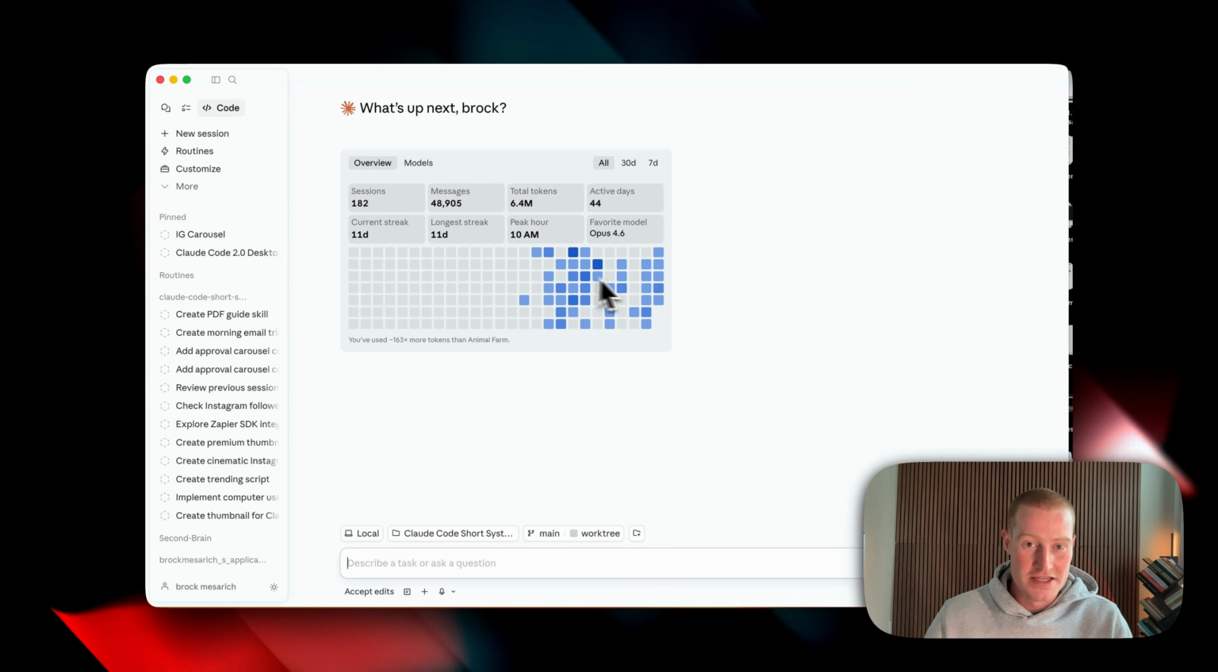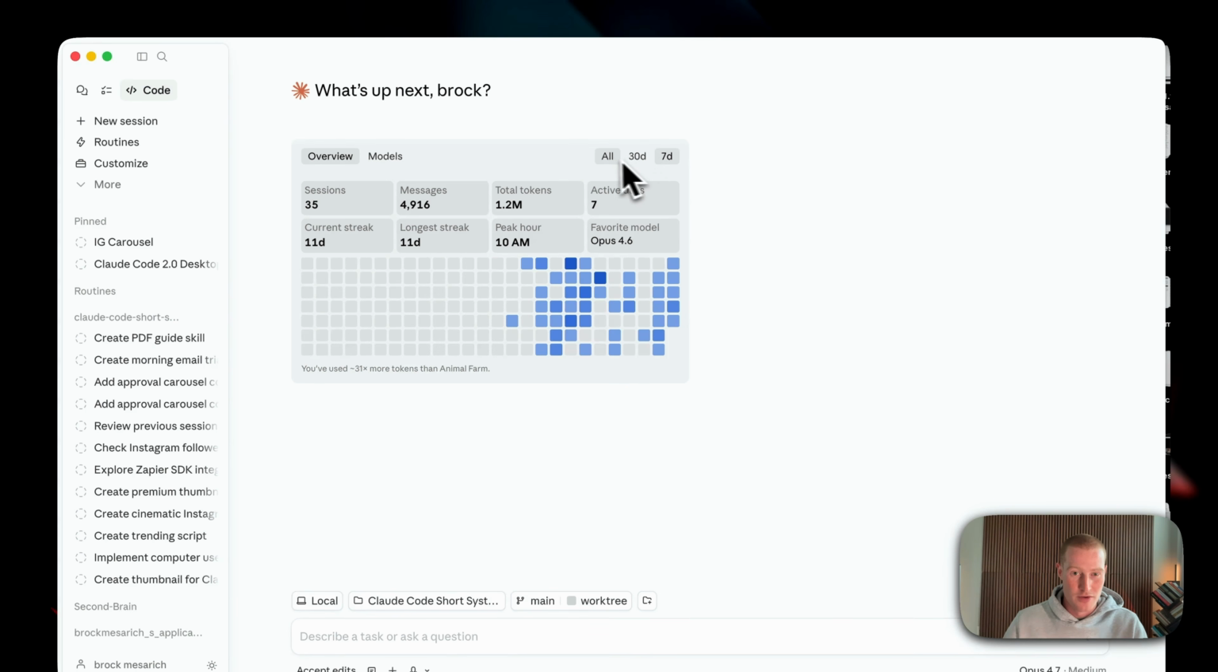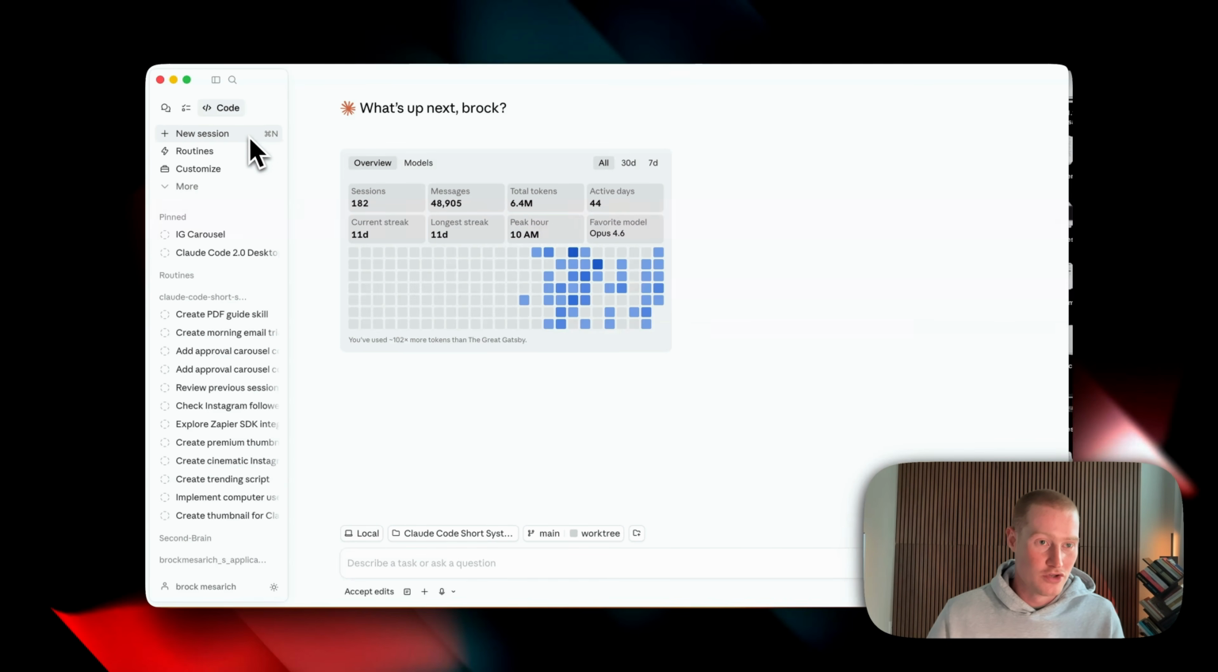So first of all, we're going to see this. We can see all of our different model usage right here. And this is pretty interesting if you're a power user, though for me, I don't really care too much. Next, on the left-hand side, we have the ability to create a new session.